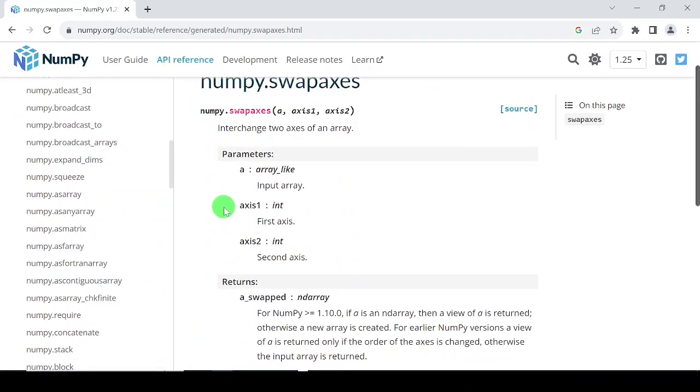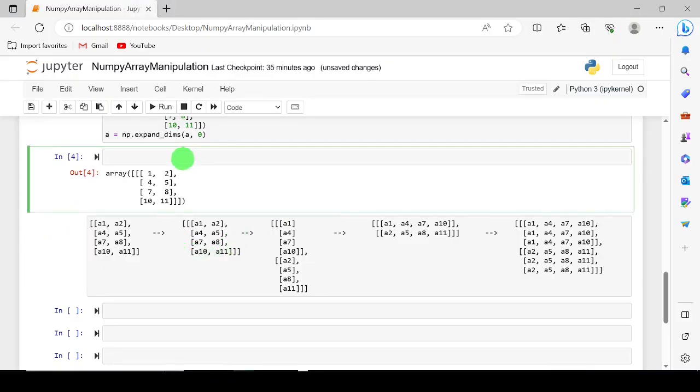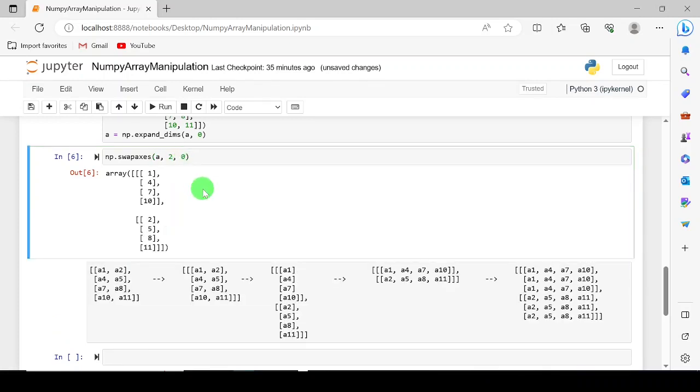Interchange two axes of an array. Let's give that a shot. We have the array and then the two axes to interchange. So numpy.swapaxes. Let's try axes 2 and 0, and we get what we want.